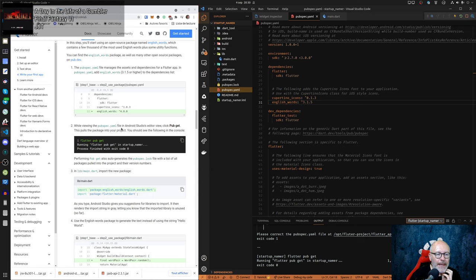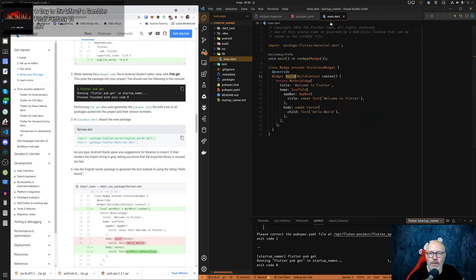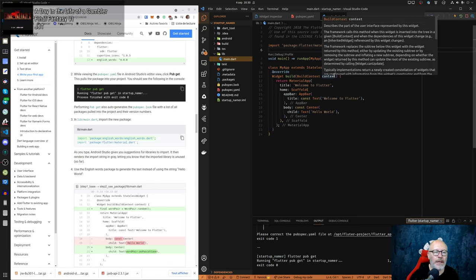While viewing the pubspec file in Android Studio's editor view, click pub get. This pulls the package. Well, we didn't have to do that because we're not using Android Studio. We're using VS Code, and it did run pub get. So, nice. You should see the following in console. Flutter pub get. Yes, we saw that. In lib main, import the new package. Okay. So far, so good. I understand what I'm doing.